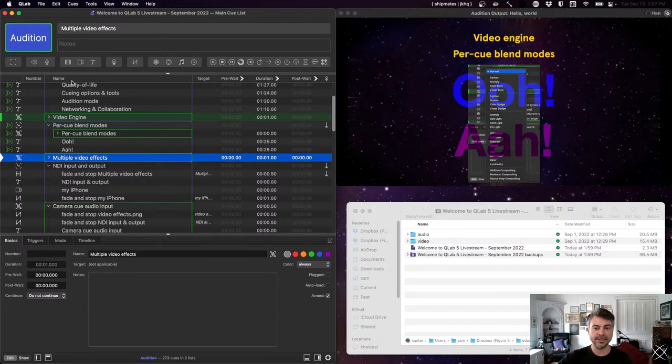QLab has a bunch of built-in blend modes that you see in the list here on screen. There's also a blend mode section of the manual and a blend modes tutorial to download so that you can explore. Critical for your own logic, cues blend downwards only. So the blend mode of a cue only affects the way that it combines with cues on lower layer numbers.